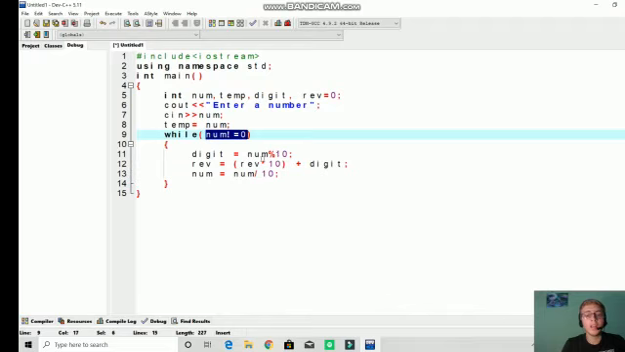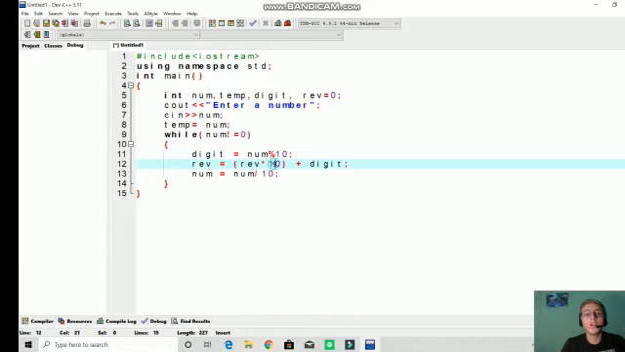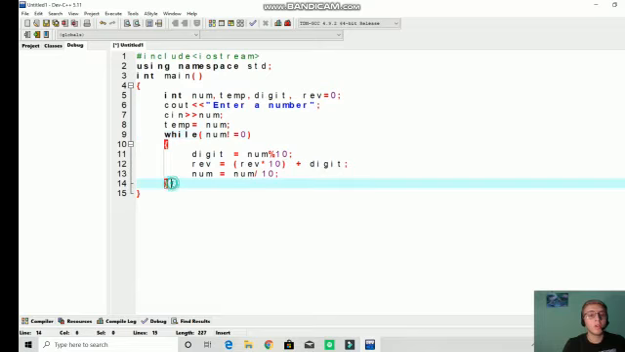We will get digit equal to 7, and now rev is 1. 1 into 10 is 10 plus 7, so rev is equal to 17. Again num will be divided by 10, we get num equal to 1. 1 is not equal to 0, so it will execute again. Digit will be equal to 1 this time, and 17 into 10 is 170. 170 plus 1 is 171, and now 1 divided by 10 gives 0, which is equal to 0, so the loop will not run further and we will get out of the loop.